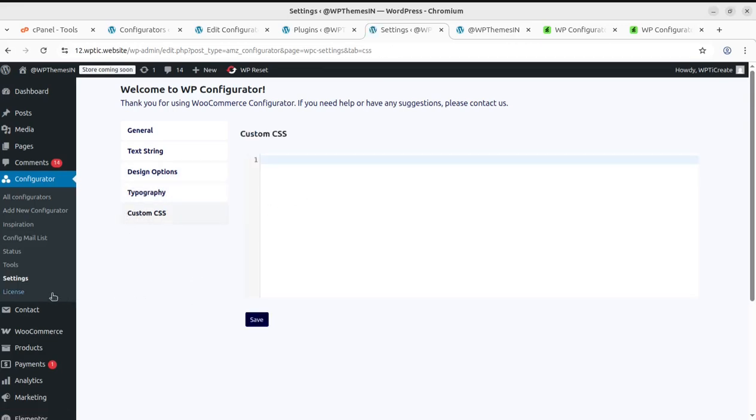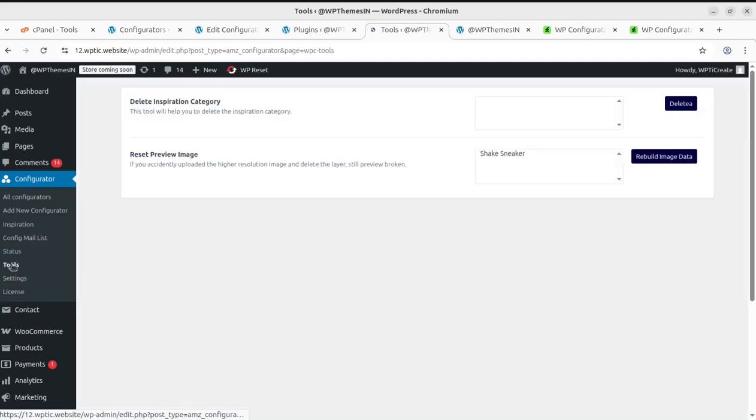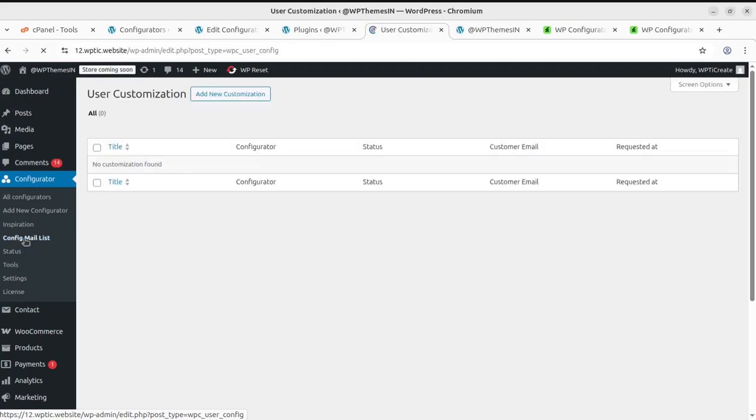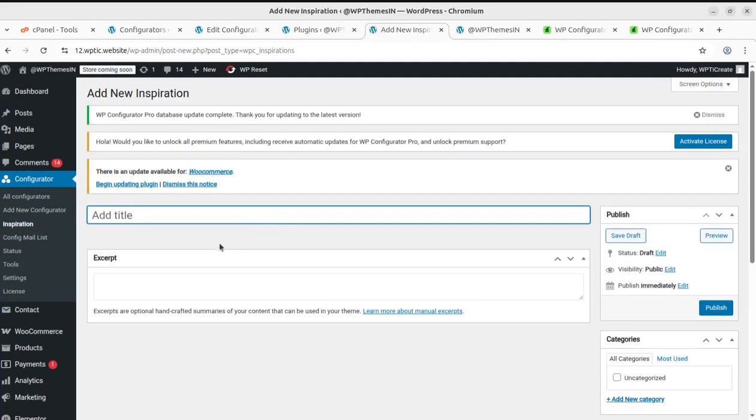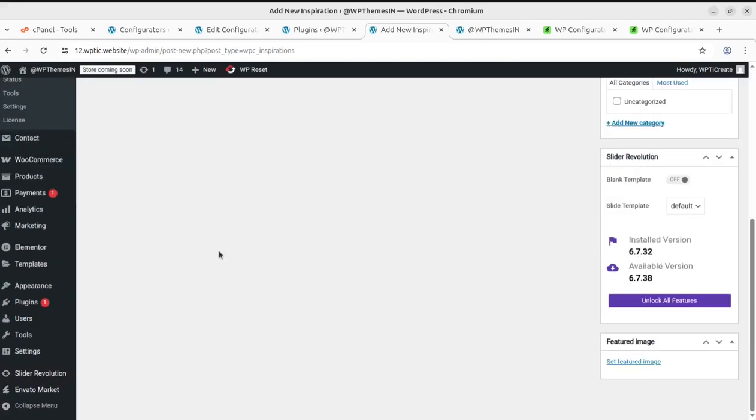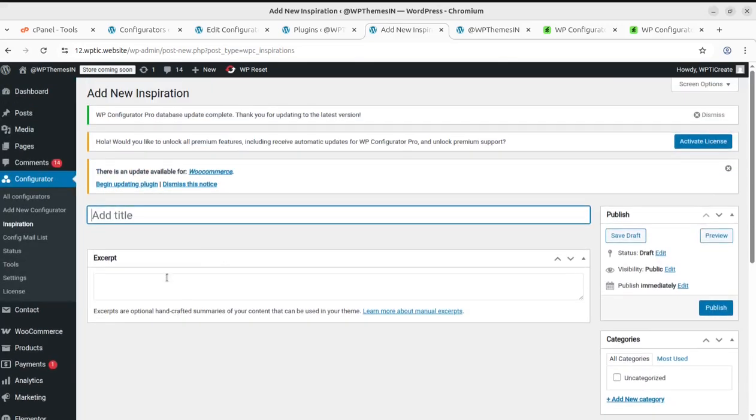Okay. If we talk about the tools under the configurator, here are the tools: delete inspiration category or the reset preview image, and the main list is here. Config may add new customization, I don't know. So if we check the configurator inspiration, we can have new inspiration. I need to check all these details even in the documentation, so how we can use the inspiration.